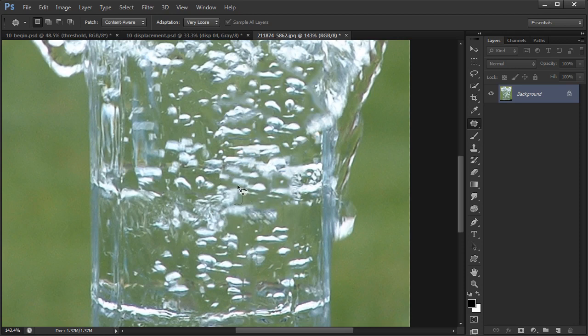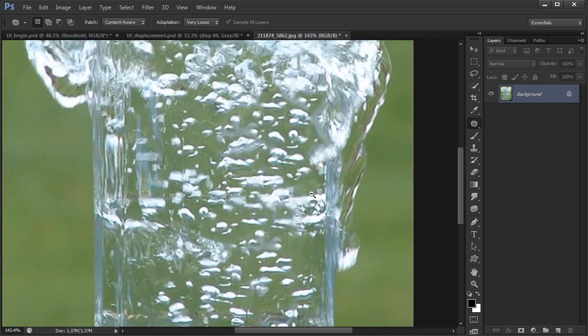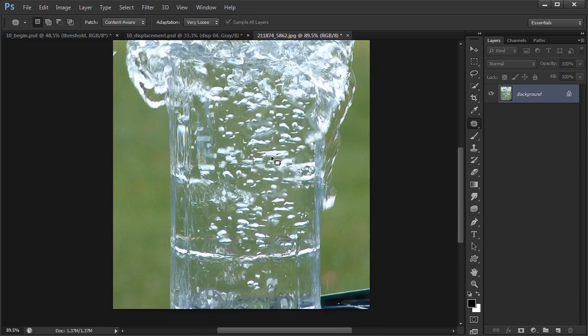Give it something like that, maybe. That's starting to look a little bit better. All right, we'll deselect that. So now we've got our bubbles scattered a little more consistently throughout that area. We have some area that we can use for our displacement.